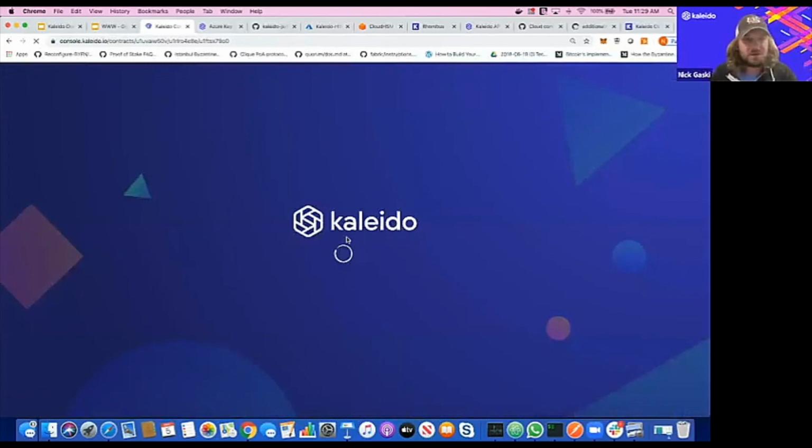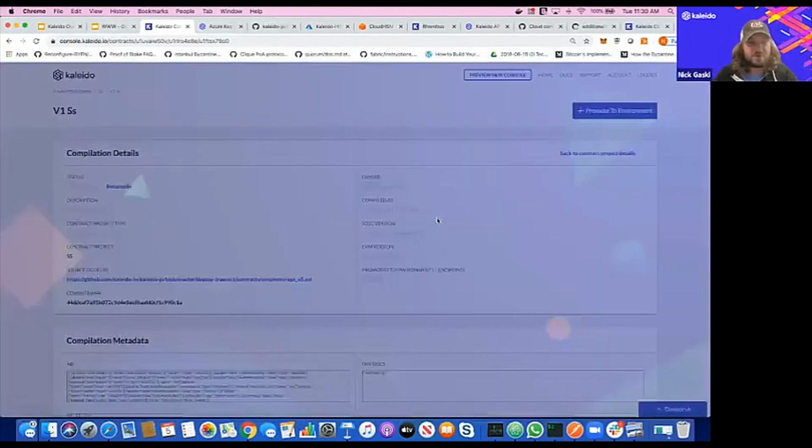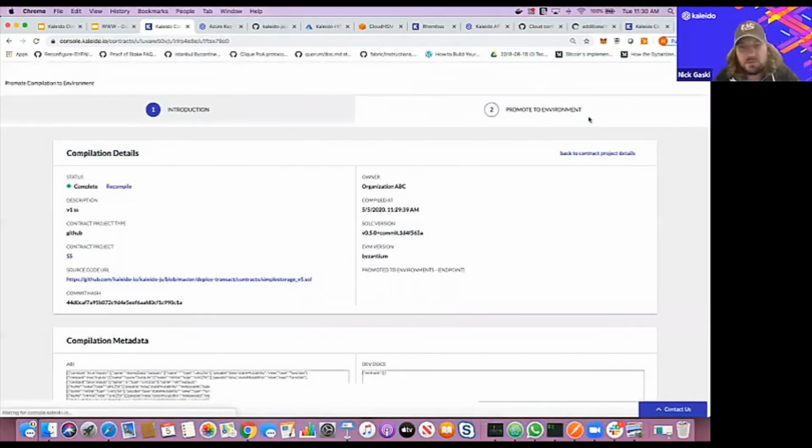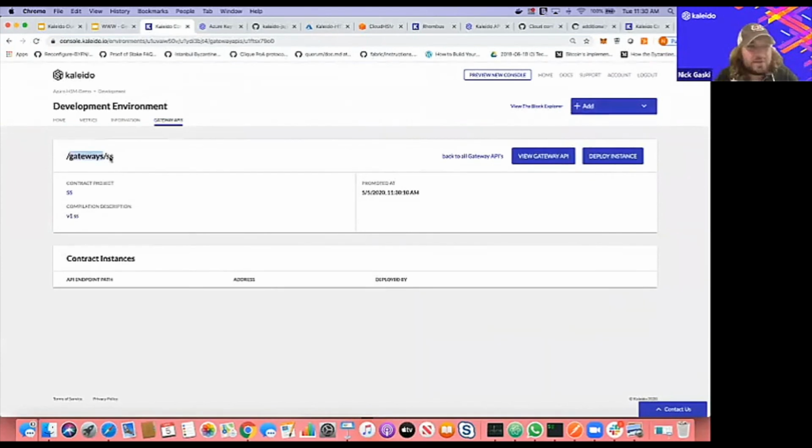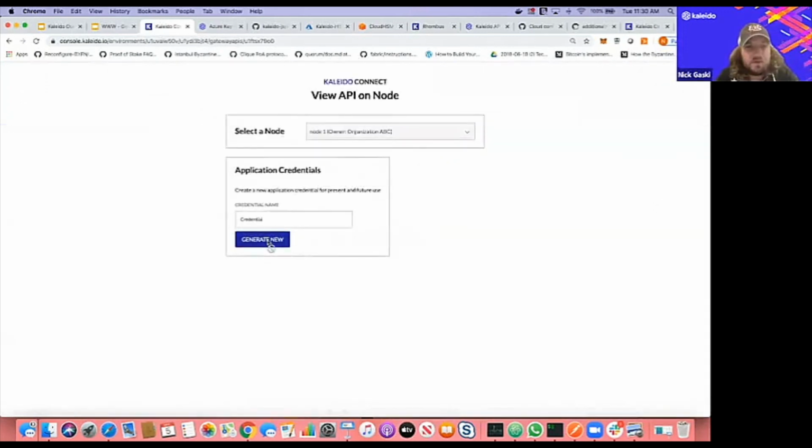So I'm sure this is already compiled. Let me give it a refresh since it didn't auto-generate, and we'll promote this gateway to one of our environments. So I'm going to just use SS as a shorthand. We're going to promote these APIs into our development environment. Here we have a gateway. I called it SS. And now we want to create an actual instance, a smart contract deployment of this gateway.